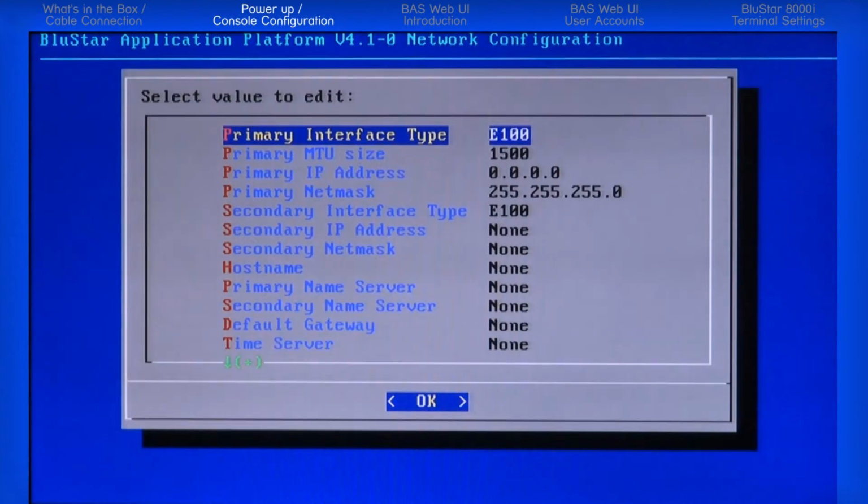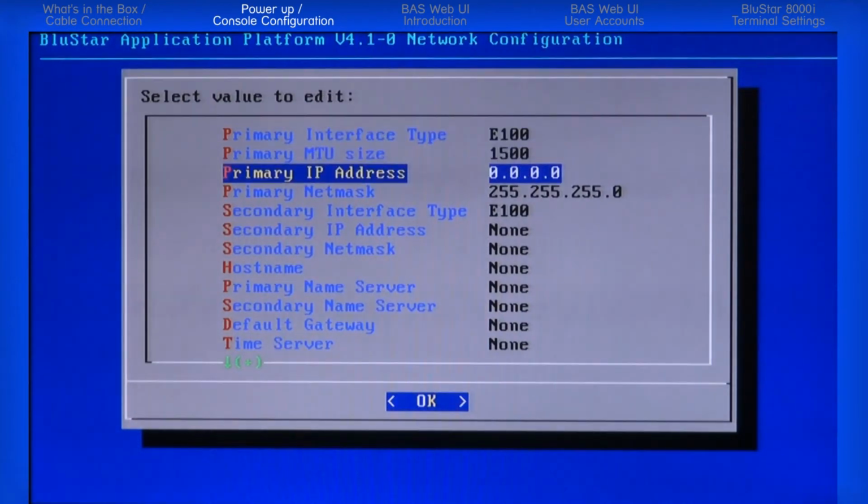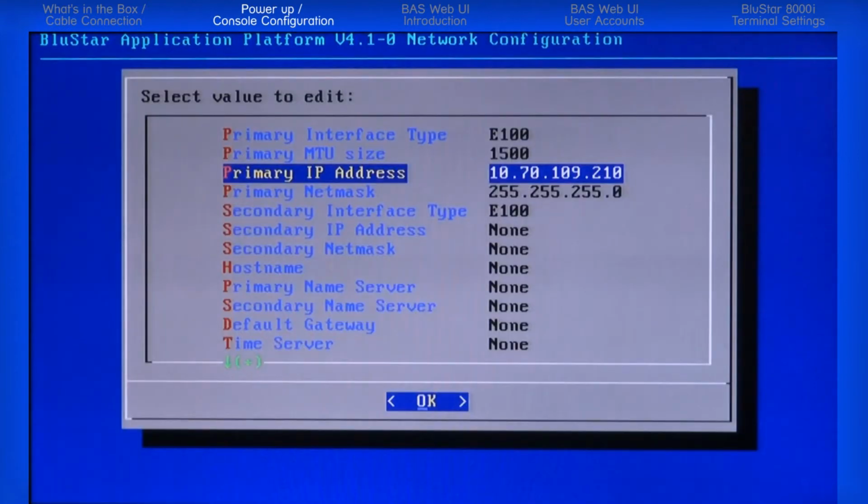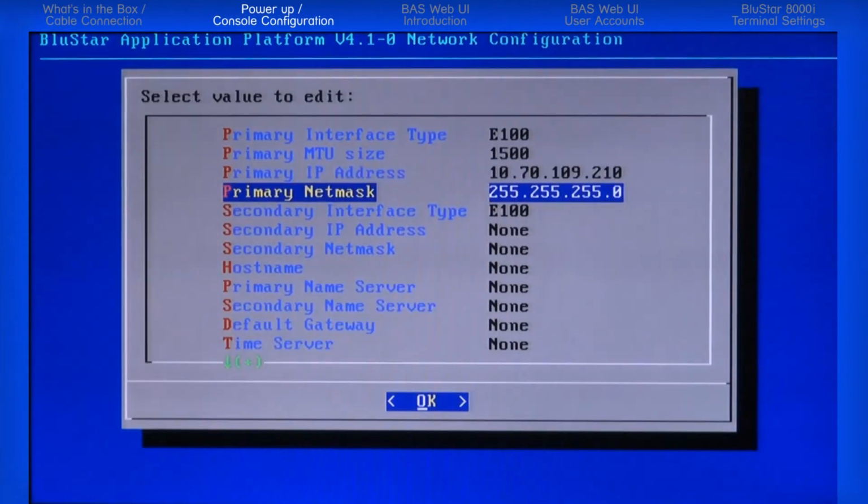The first field I need to edit is primary address, so I'll arrow down to primary IP address and press the Enter key. I'll type a static IP address that I'm assigning to Ethernet port 0. This IP address will most likely be determined and reserved by your IT department or network administrator. After I enter the IP address, I'll press the Enter key to accept. The next field is Primary Net Mask. For this example, I'll use the default.